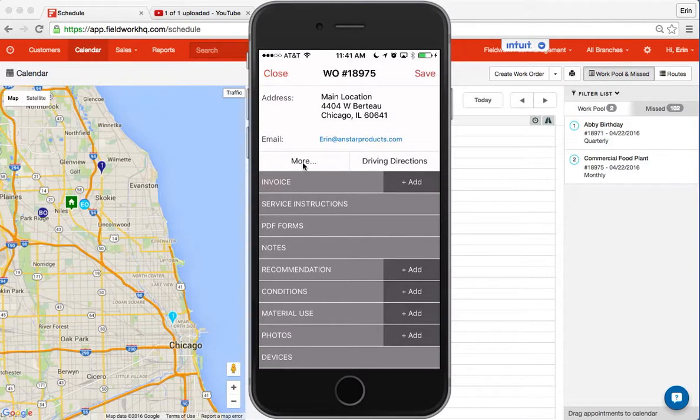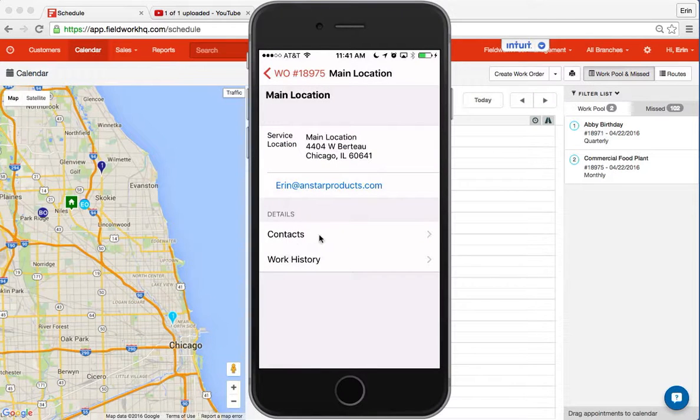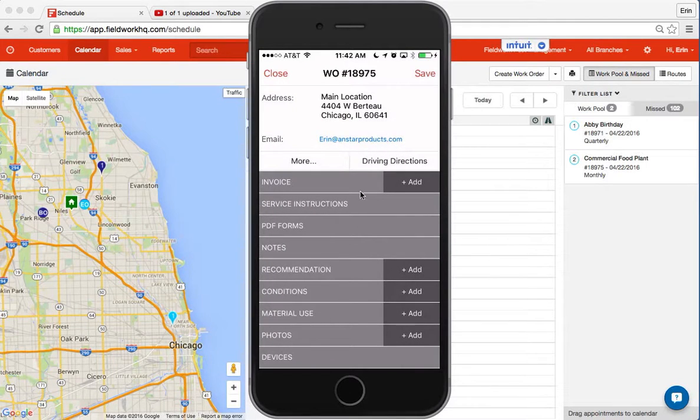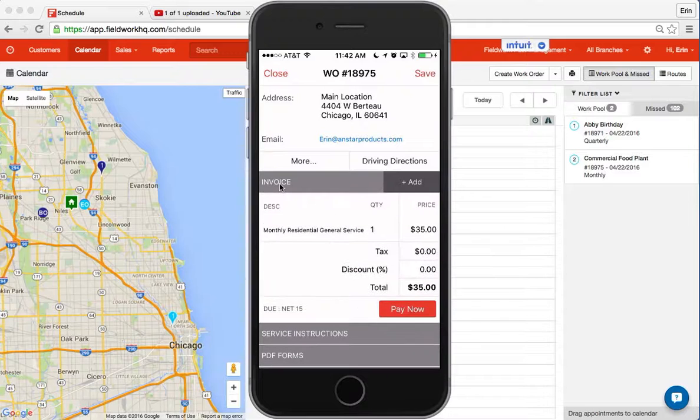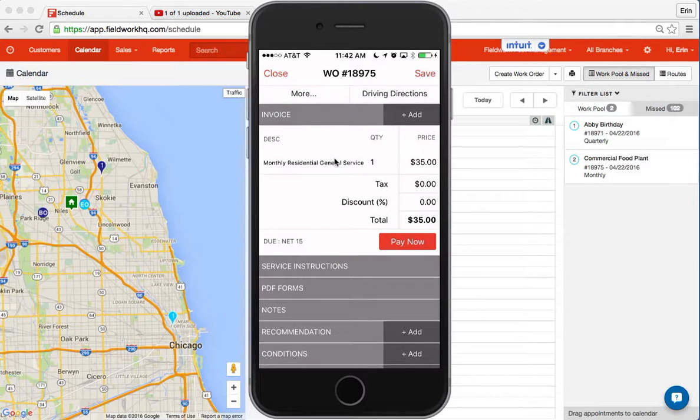If you need more information, like work order history, contact information, the More button will give you that information. To return to the work order details, hit the red back arrow. Driving directions are here. To see what you're at the job to do, tap the invoice name, so not the add button, but the name invoice. And from here you will be able to see all of your line items.